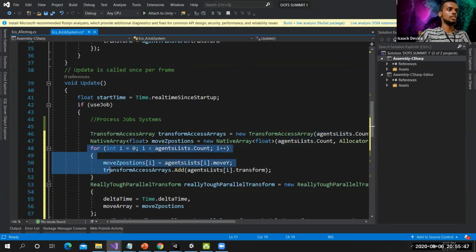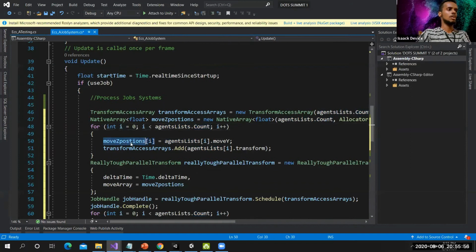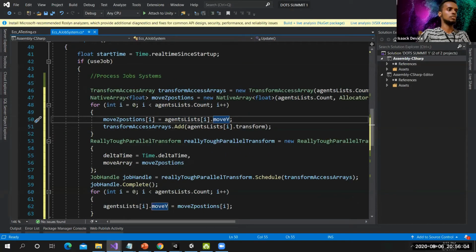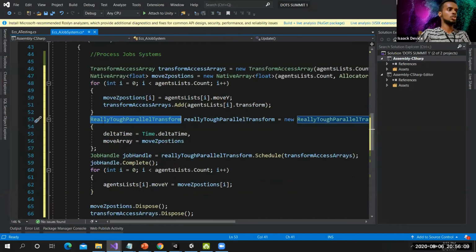Then I iterated over it with this one for every entity. So I wrote that the agent list is basically the entity count. And for every Z position, I set it to this one. Sorry, this is basically Z, just a naming position. Then after that, this is the task that I want to show you.